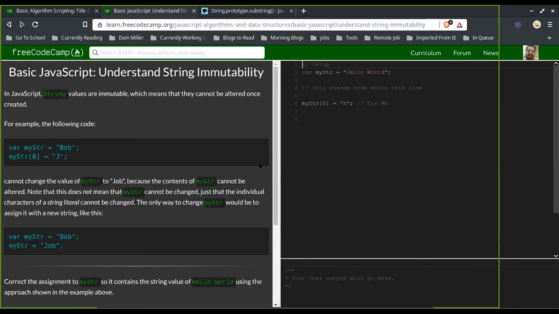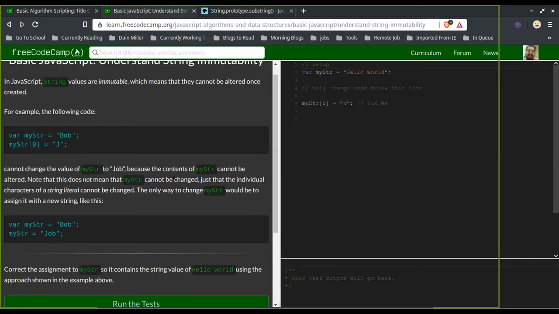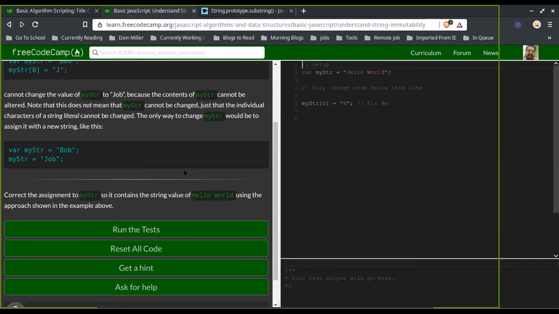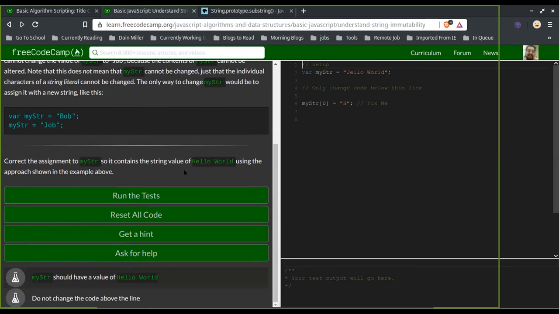Oh, I see what you mean. Okay. Right. Because I think for that one, I just ended up deleting the index of zero and then typing hello world. Yeah, basically. I think that's why I did too.